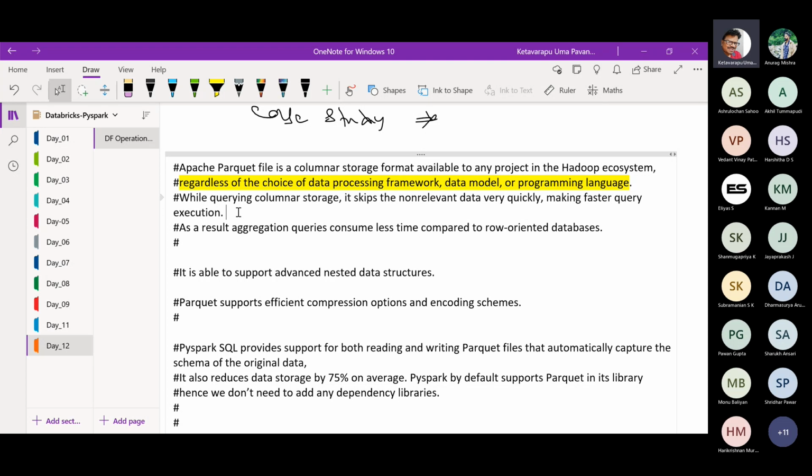So similarly here also, while working with Parquet, it has the property of skipping the non-relevant data very quickly, friends, so that it picks up the required parts and the appropriate information. Though the data exists in the Parquet, it still does not consider those data items which are absolutely not required for the current context. As a result, aggregate queries consume less time compared to row-oriented databases. That is the reason why people prefer the usage of Parquet.